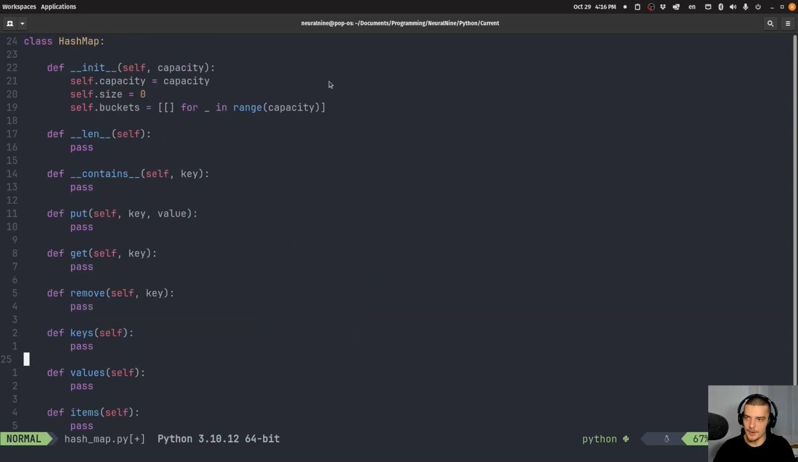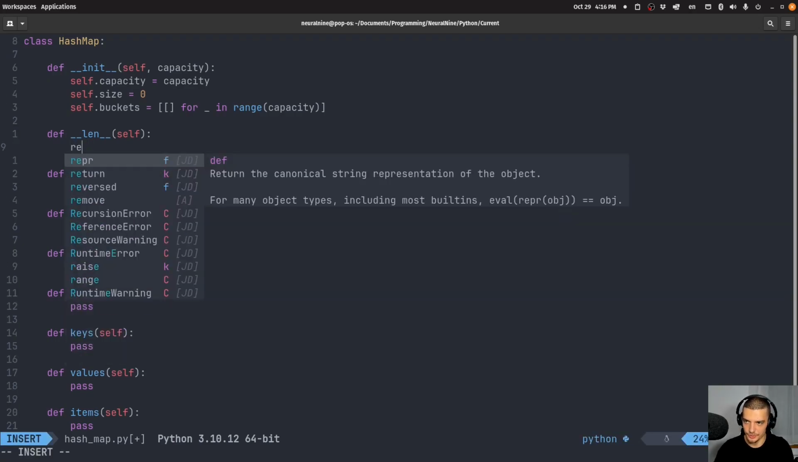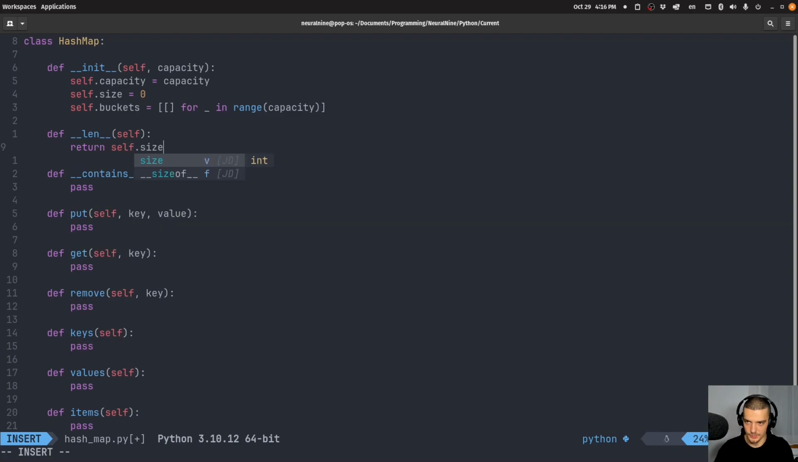And now we can get into the implementation. For the length dunder, it's quite simple. Just return self.size, which again means we need to keep track of that.